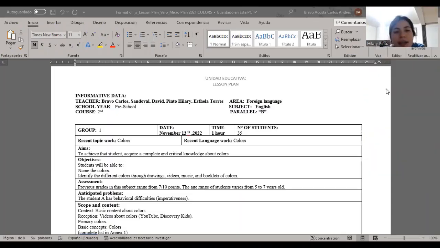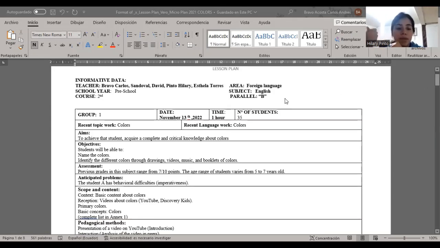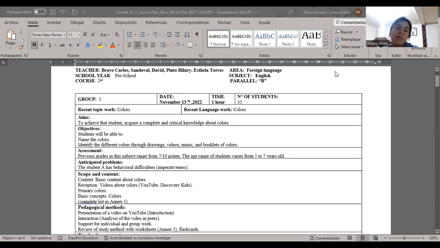Good morning, teacher. We are going to present a lesson plan based on the DOK framework. First, we have the name of the teachers, the school year that is preschool, the course is second level, the area is foreign language, and the subject English. We have the time for this class, 1 hour, and the number of students, 35. The recent topic work is colors, and the recent language work is colors.